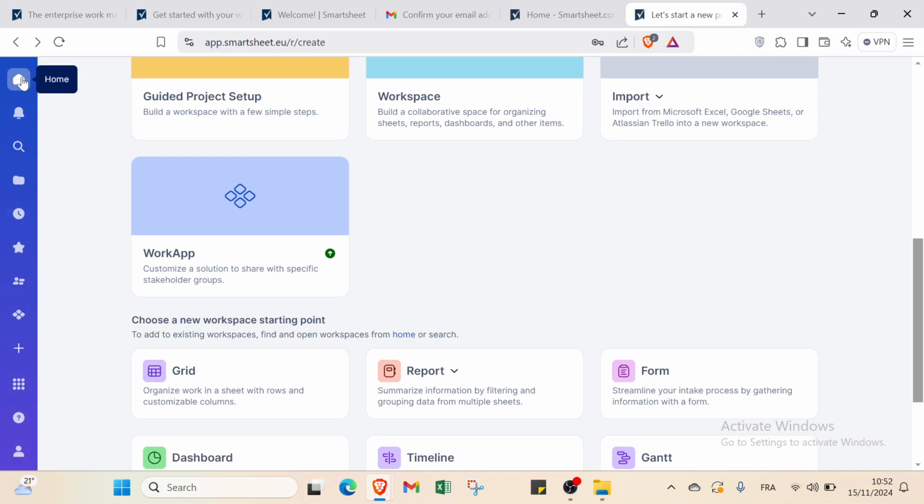So Smartsheet is a powerful yet user-friendly tool that helps you stay organized, manage projects, and collaborate with ease. Whether you are tracking tasks, setting deadlines, or automating workflows, it keeps everything in one place, making teamwork more efficient and less stressful. It's a smart way to get things done and keep your projects on track.